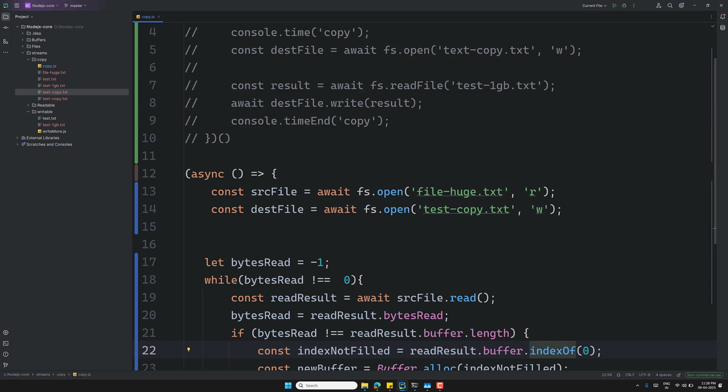That's it guys about this one. In the next video, we will do the same thing using the Node.js streams and see how piping can make this even easier.